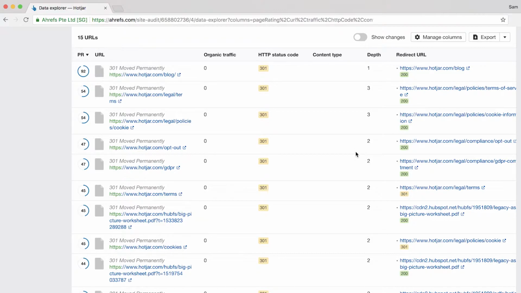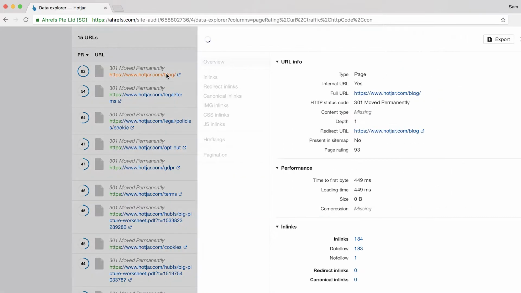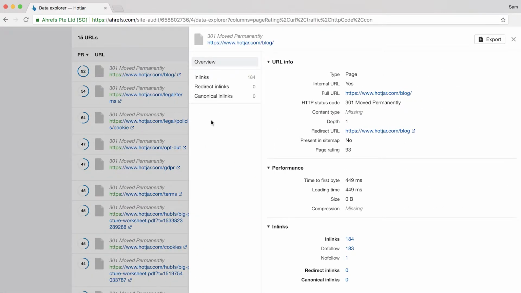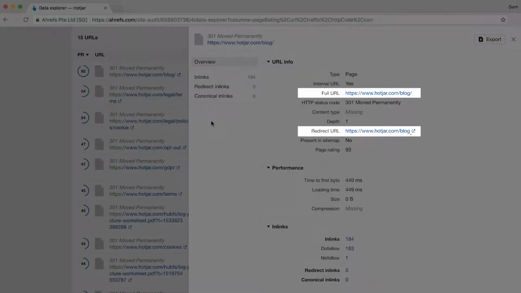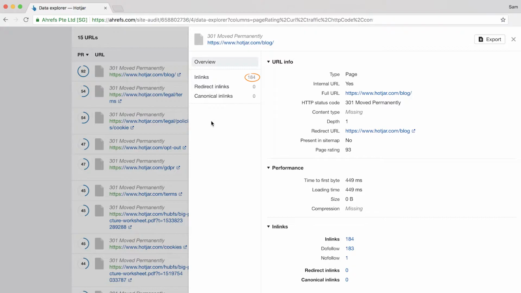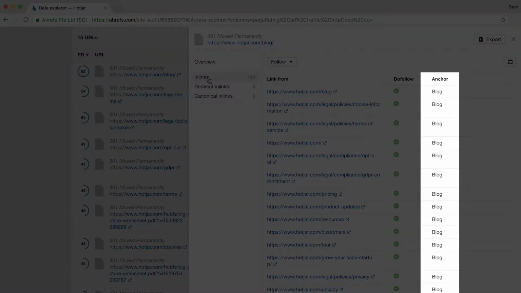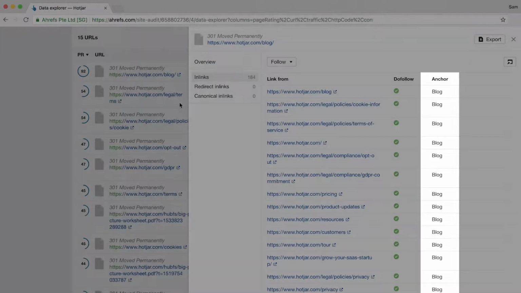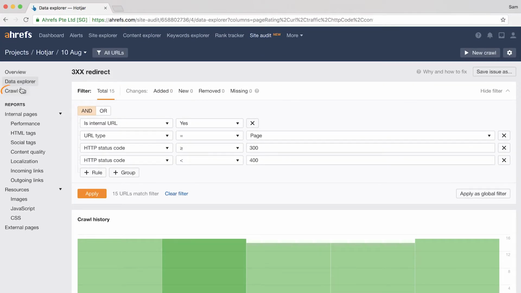Scrolling down to the table, you can see the affected URLs and a bunch of metrics related to the issue. So in this case, for 300 series warnings, you can see the depth, redirect URL, and number of in-links, which are all clickable. By clicking on any of these links, a detailed view of the URL will open. So for Hotjar's blog URL, you can see that the redirect URL doesn't have a trailing slash, and they have 184 links that are pointing to the incorrect URL. Clicking on in-links in the sidebar, you can see that they all have the same anchor, so it's likely a site-wide header or footer link, which will be a quick and easy fix. We'll have a full video on using Data Explorer, so let's move on to the crawl log.